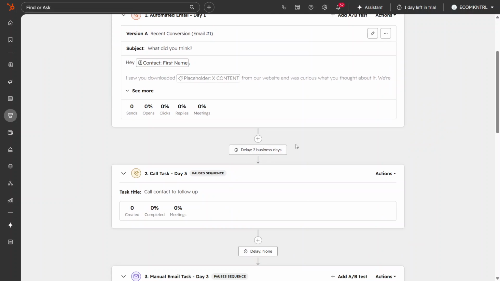Not every step in a sequence has to be an email. For example, if you have a delay step, you can click directly on that step and a small panel will open. Here you can adjust the length of the delay to control how long HubSpot waits before moving to the next step. Once you're happy with the timing, click Save.